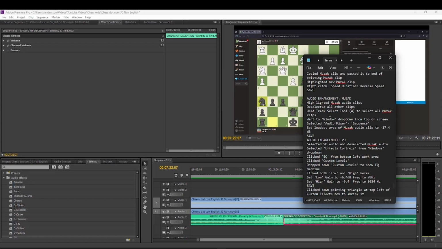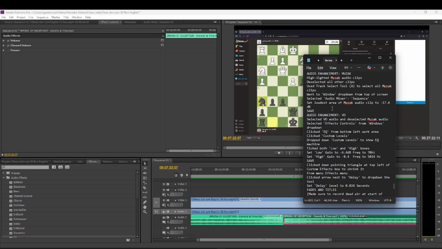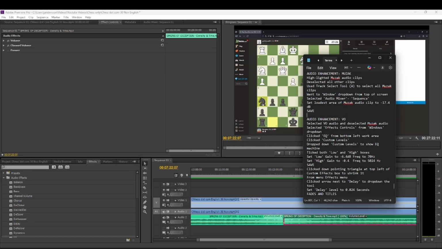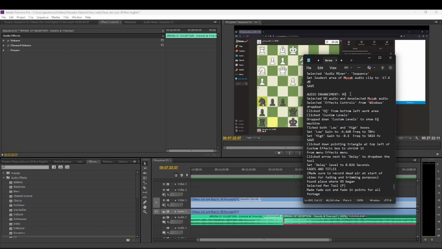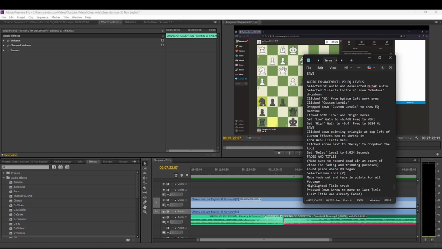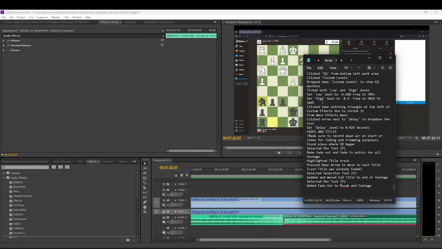Highlight music audio clips, deselect audio clips, use track select tool to select all music clips on the window, drop down from the select all mix the sequence. Then VO audio levels, EQ levels. Select the audio, music, fix some EQ, drop down from there, and save. Then we come back to shrink it from the effects menu.